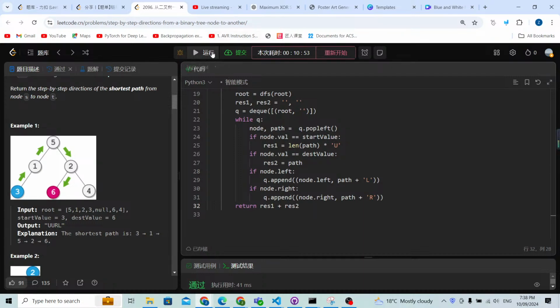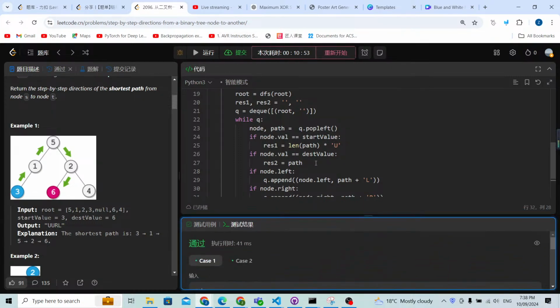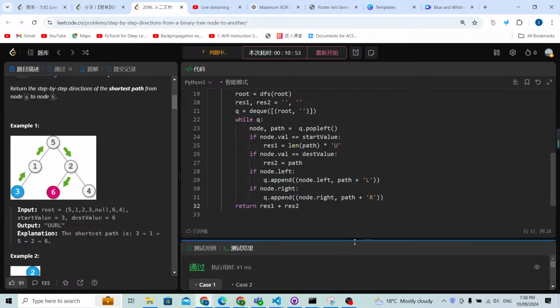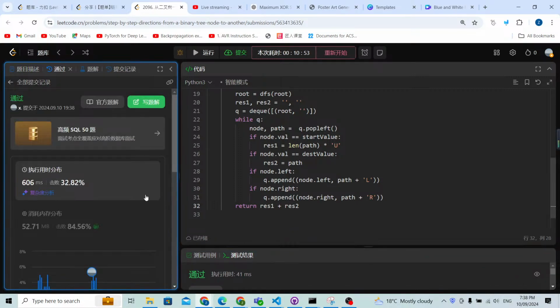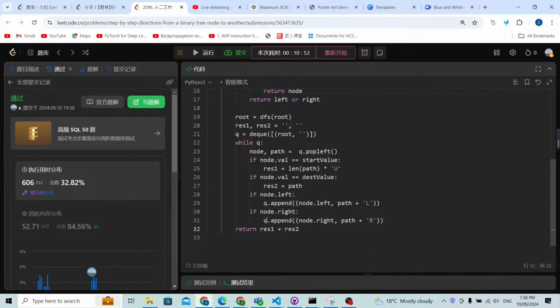Now let me just run it to check if it works. As you can see, it works. Now let me just submit it. Yeah, as you can see, it passed all testing cases, and I think the speed is okay.